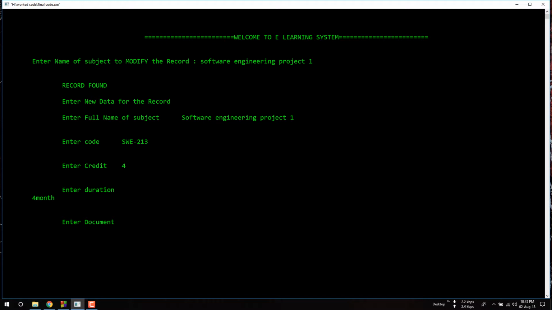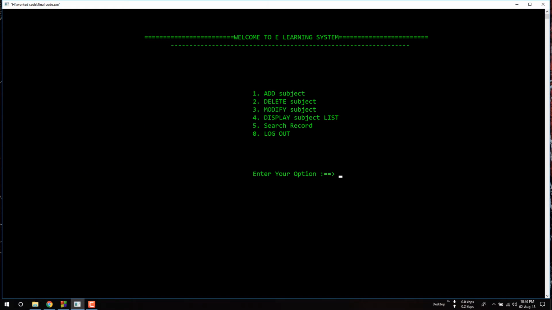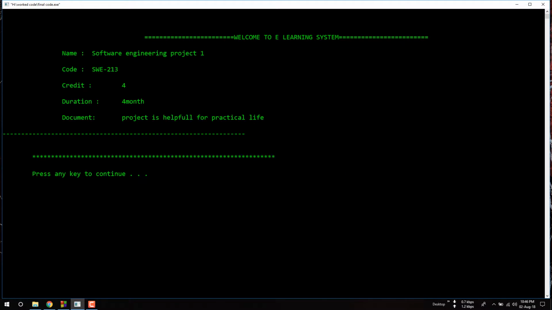I am adding: project is helpful for practical life. Press any key to continue. And now I will go for option 4, display subject list. Already added, and the information that I added is showing.